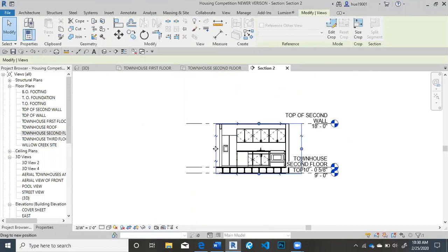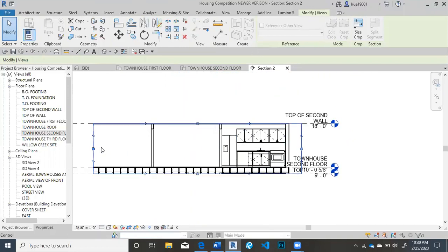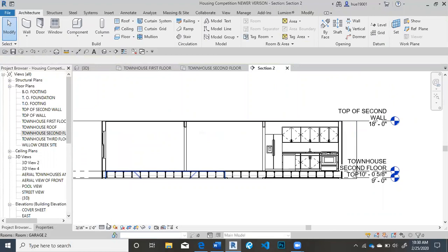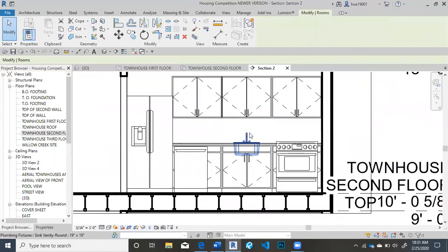But what if you want to see a section view of more of the house? Then you could just expand it like this. And section views are pretty basic. Right now I just put the detail level on fine so you can see more details.